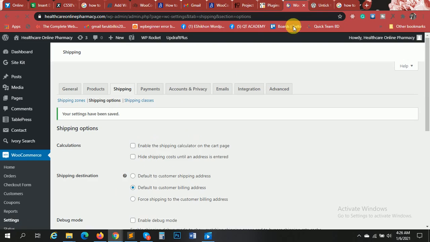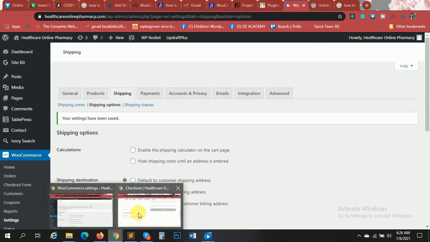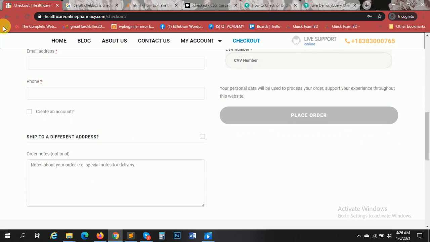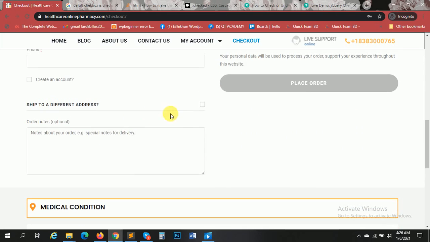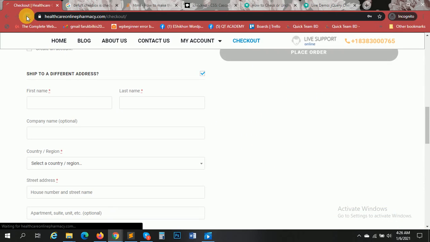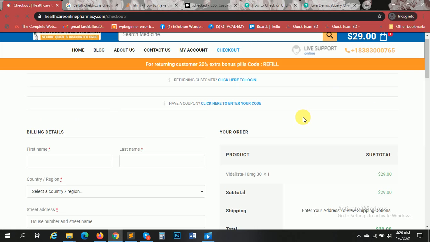Just wait, it's saving, and after that I just reload my page. This default was selected, okay? Now I reload. After reload, you will see the problem is solved.